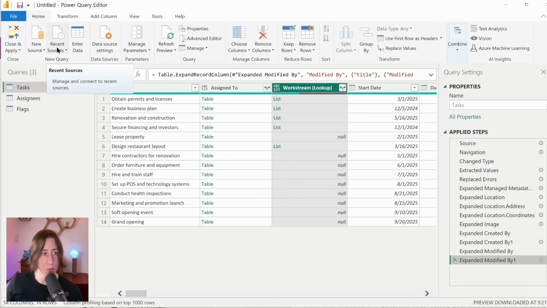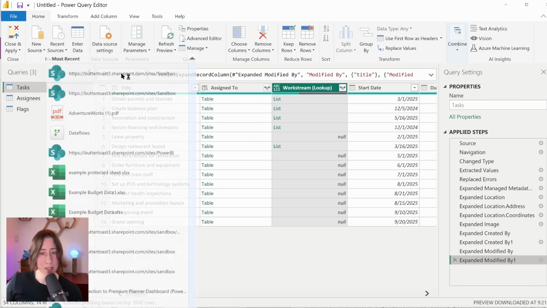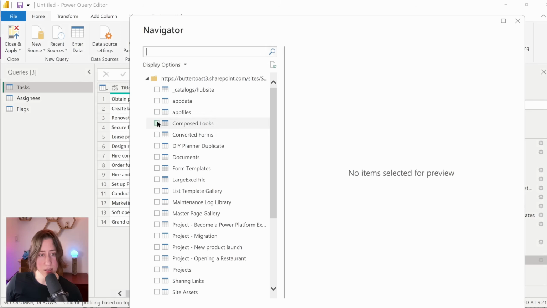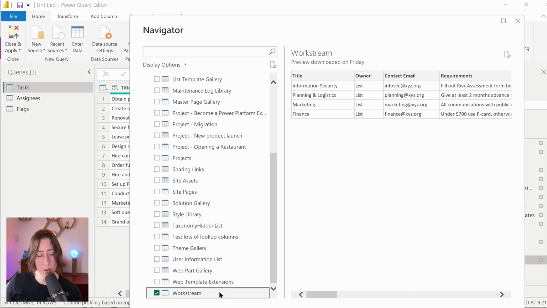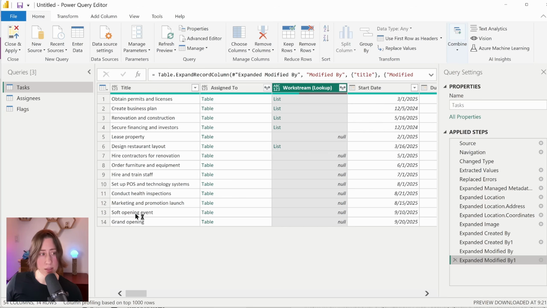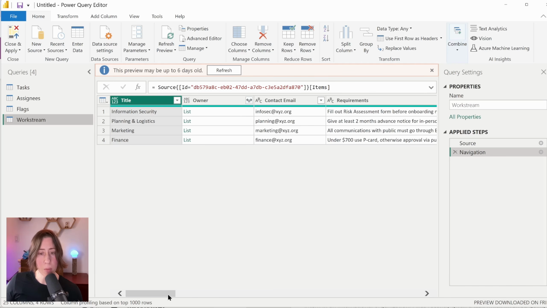So if I click on recent sources up here, this top one is going to be the site that I just connected to get these lists. So in there, we have a list for that lookup field. It was called workstream. I can load this. You'll see I've got a bunch of properties related to those items. So that's typically what you use lookup fields for, is if you have additional fields you want to track about whatever choice value you are adding.